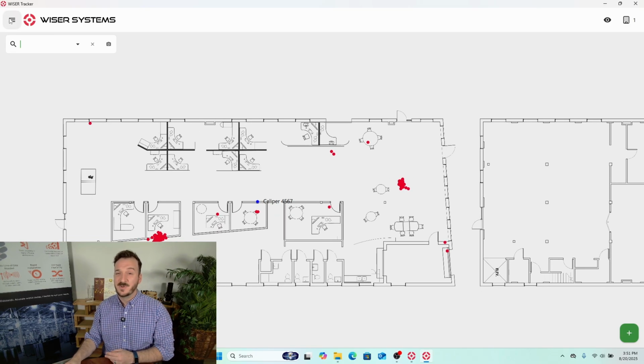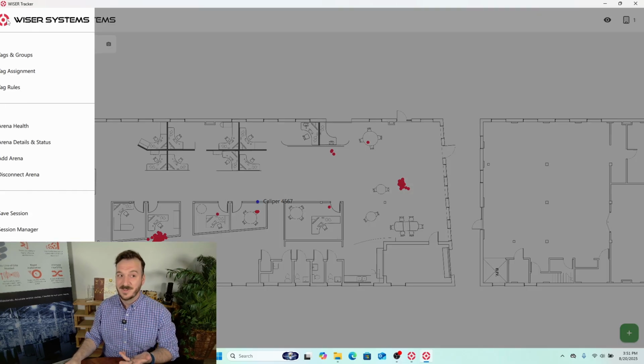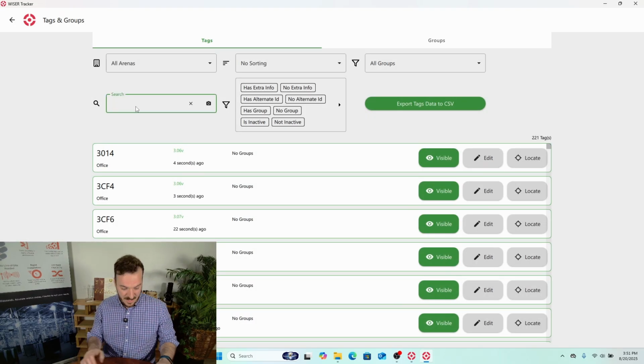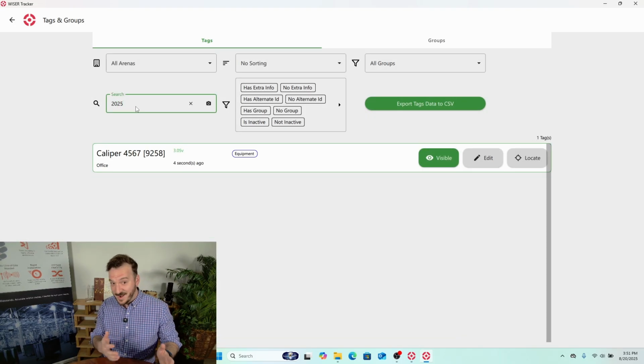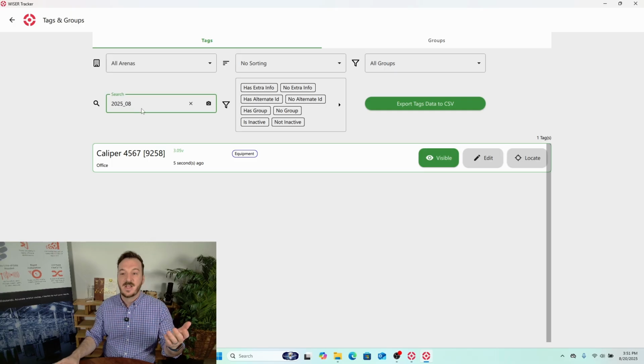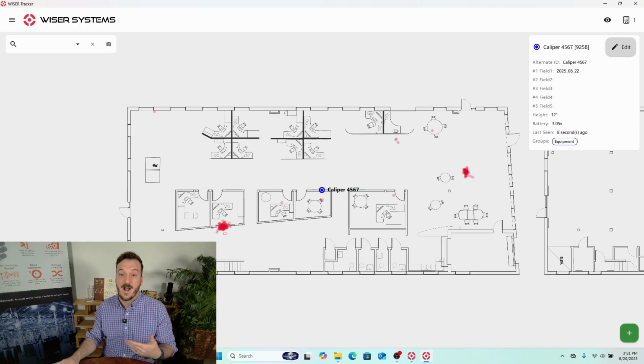Where this comes in handy is you may have Gauge Track or some other software platform that gives you a list of what you need to go find. Well, now in WISER, because you've input that information, you can actually search by it. I can say, oh, what's due in 2025? List of calipers. What's due in August of 2025? List of calipers. What's due in September? Oh, nothing. I haven't put anything in September yet, right? But essentially, I can search this way and then locate them out on the floor as well.